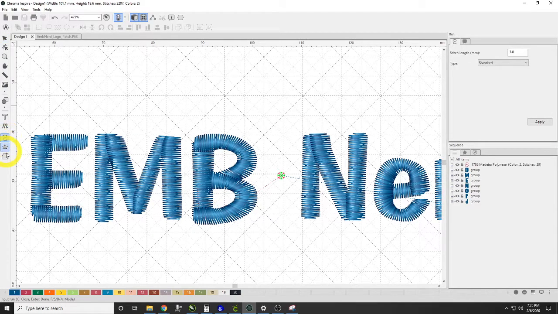So again, we'll select our manual run tool, and we'll start right here at the bottom right, and we'll go up. I can hold down the shift key, and that'll lock it to a straight line, and I'll go there, and I'm going to come over a little bit and come back down and go back up and come across and come back down, and I'm going to end right about there.